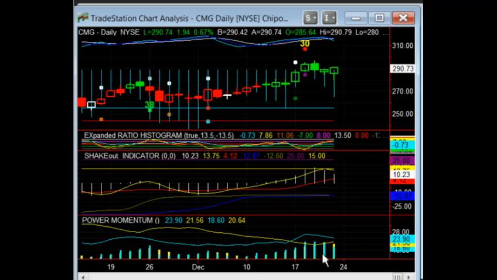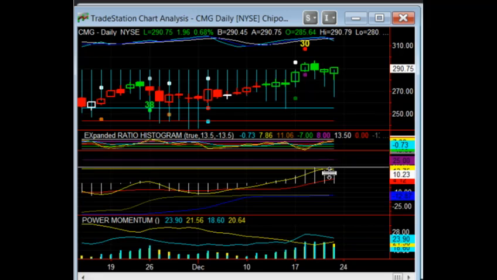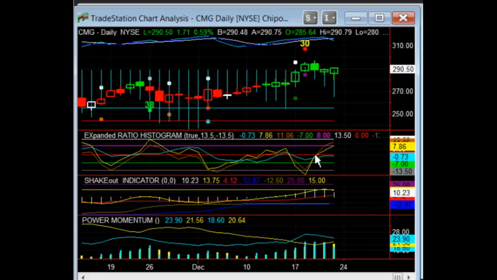Is that particularly ugly? No, not really. I mean, shakeout's fine. I've got no problems with my expanded ratio histogram. Still within the highway. The orange now is outside of that lineup, but as long as I don't have my yellow shooting up over the plus 13, I don't have a real issue with that. And let's show why that's significant.